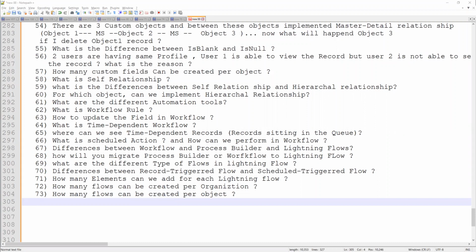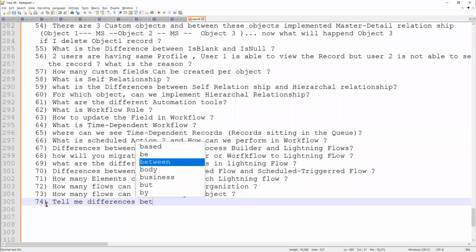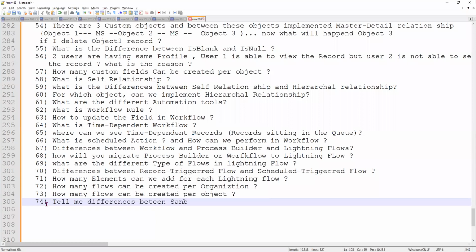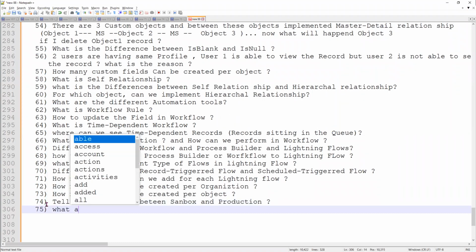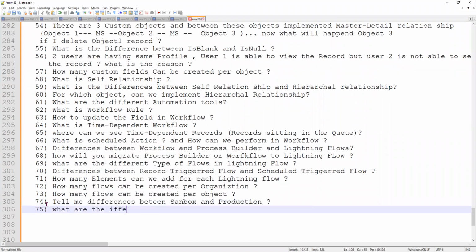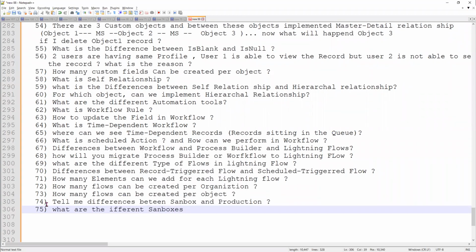And these are some of them. In production, they might ask you another one: tell me the differences between sandbox and production. What are the different sandboxes we have?